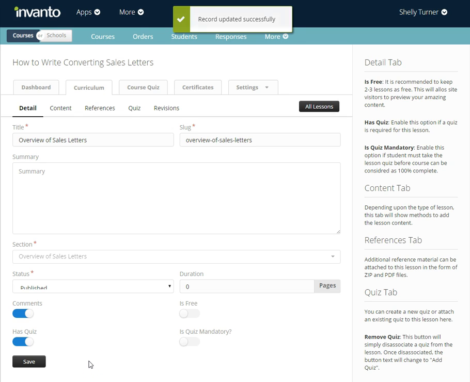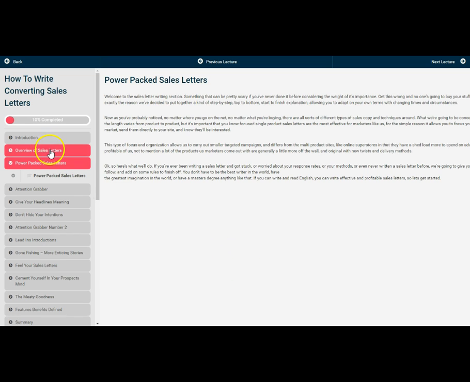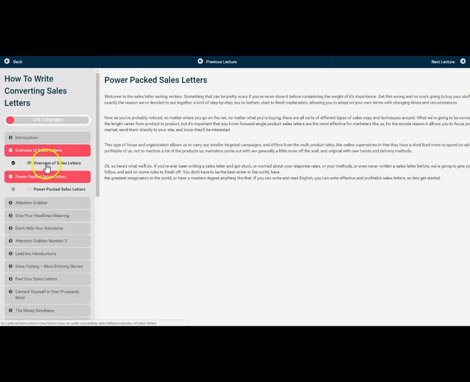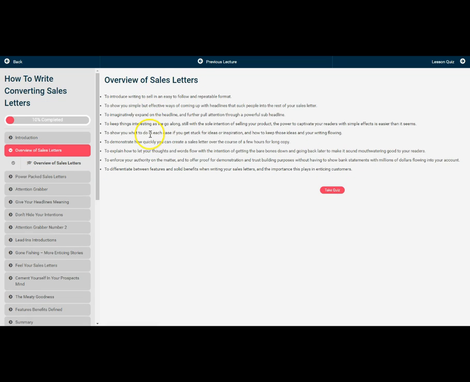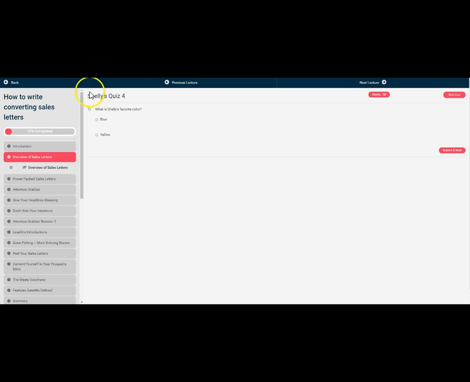And let's jump into the course and we'll take a look at what it looks like when your quiz is added. So if you remember, we added the quiz to the overview of sales letters. So I'm going to click on that and I'm going to click the lesson. Now the lesson shows up in my window and at the bottom it has a button that says Take Quiz. I'm going to go ahead and click that. And now I'm in my quiz, Shelley's Quiz 4.